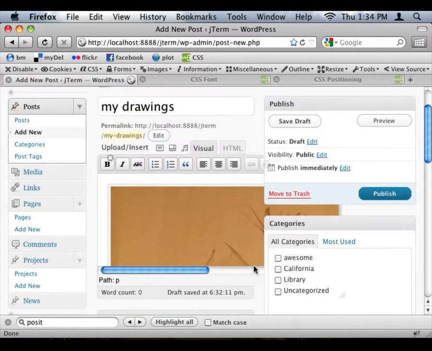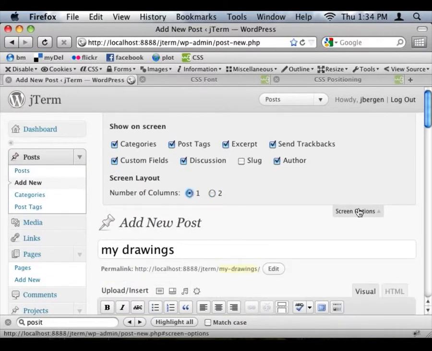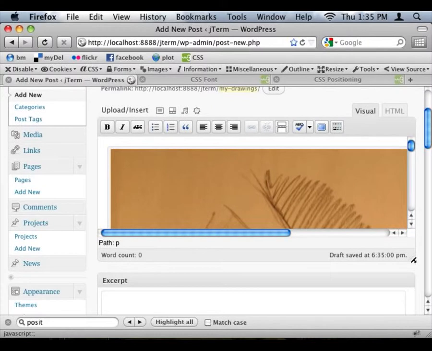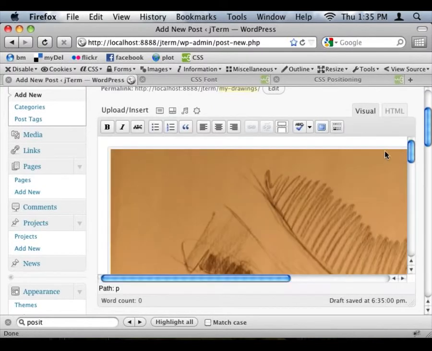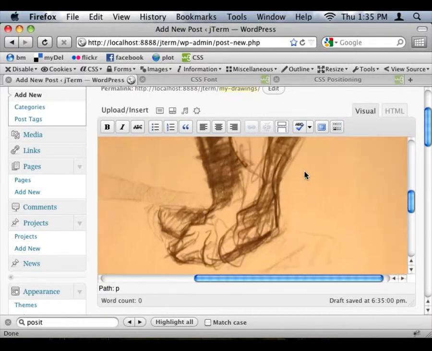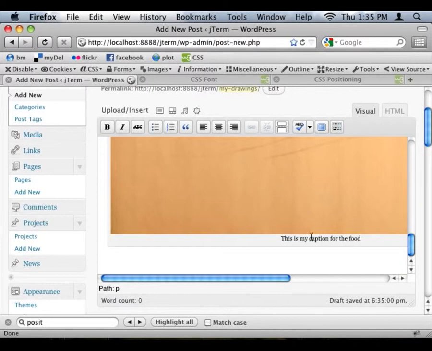Now when I go down here, my screen is really small, so I'm going to make this one column and enlarge this. You see now that in my visual editor, I have this really giant image of this foot. And oh, it did add the caption. I didn't know that happened.